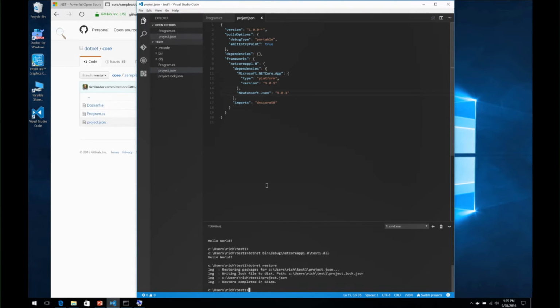Yes. The C# extension gives us IntelliSense. It gives us the project.json editing. It's the thing that knows that our project.json is invalid now, like it just showed. Visual Studio Code doesn't know how to do any of that. It knows nothing about .NET.